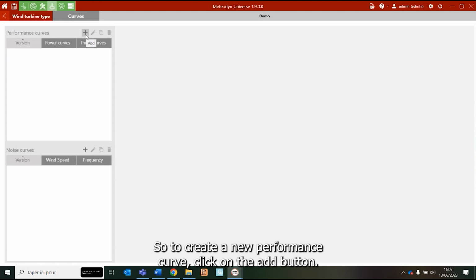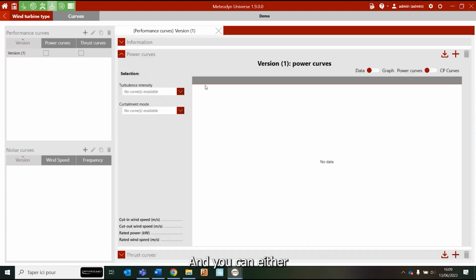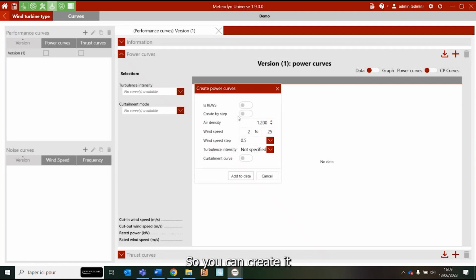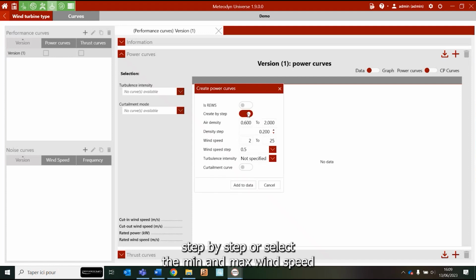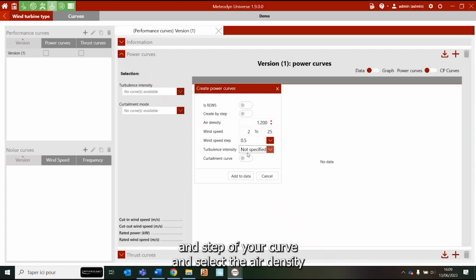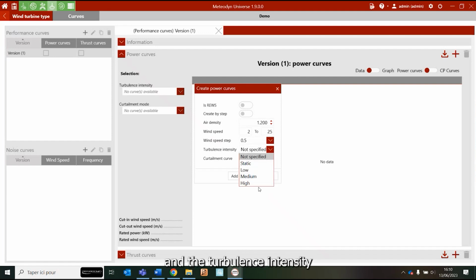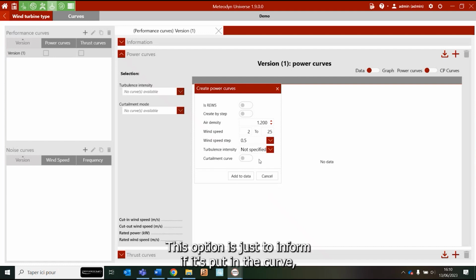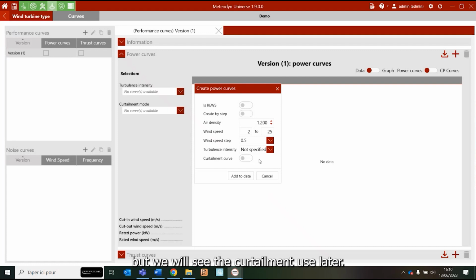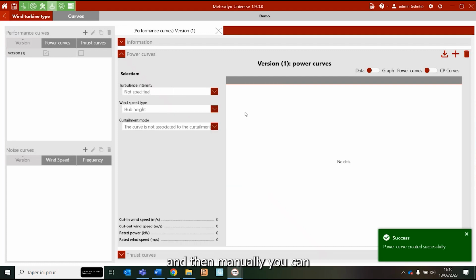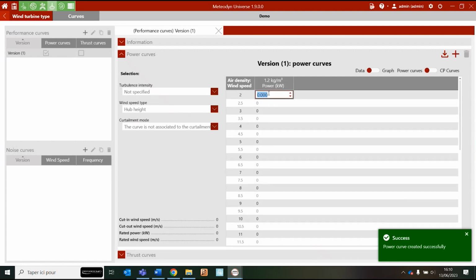To create a new performance curve, click on the Add button, and you can either create power curves manually. You can create it step by step, or select the min and max wind speed and step of your curve, and select the air density and the turbulence intensity, if it's static, low or medium. This option is just to inform if it's a curtailment curve, but we will see the curtailment rules later. You create it, and then manually you can input all the power for the air density.